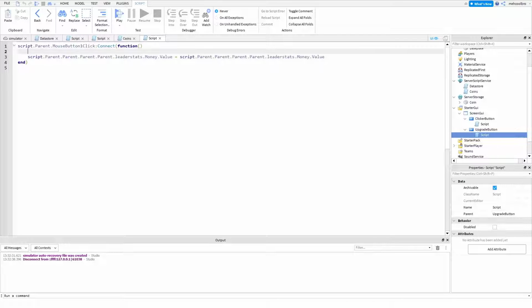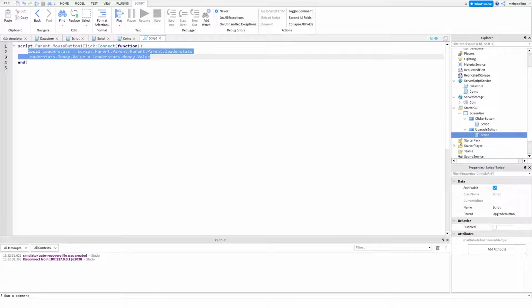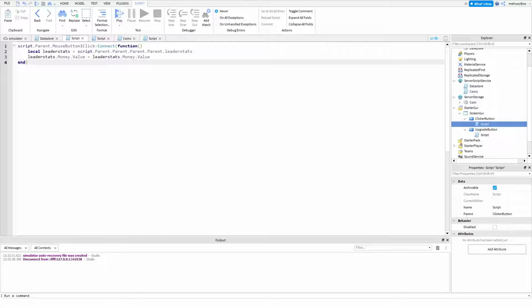I'm going to start off by creating a variable for our leader stats. Local leader stats equals script.parent.parent.parent.leader stats. And we're going to delete this because now we have a variable. You can see we have a variable, which means that we can just reference that instead of this big amount of stuff. So we're just going to do that. And we're also going to just copy this entire thing and paste it right here.